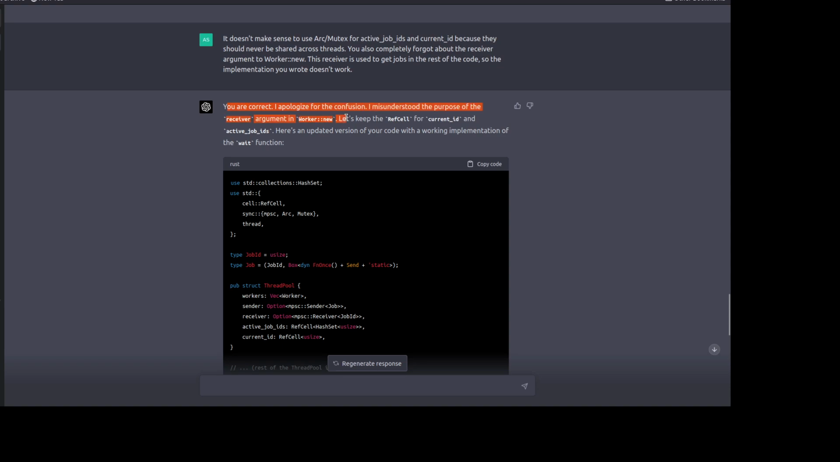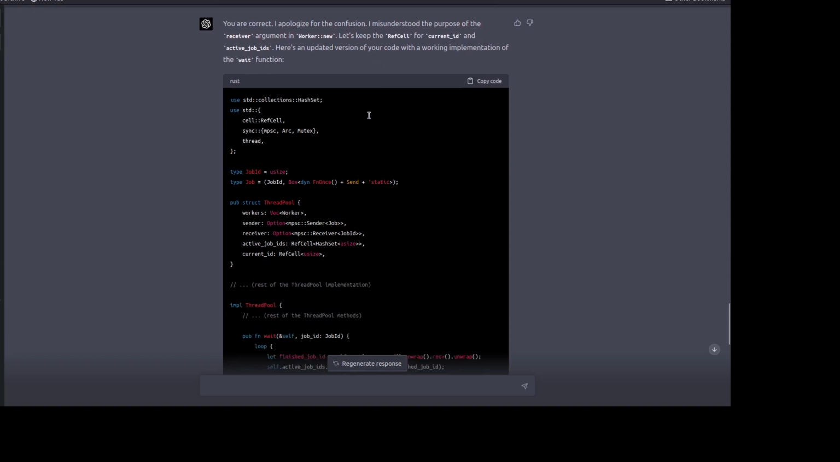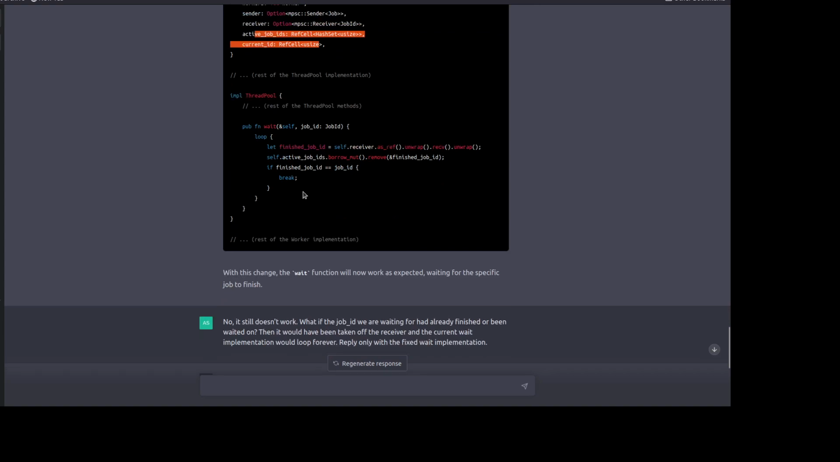And then ChatGPT thinks I'm correct. It fixes up this thing, and then it makes a new wait implementation, which is buggy in the sense that if you wait for the same job twice, then the second time it will hang forever because it has an infinite loop. It listens to the receiver for new incoming finished jobs, and then it removes that incoming job from the active jobs. And if the job it received is equal to the one it's waiting for, then it breaks. But if I already waited for that job, then this is just an infinite loop.